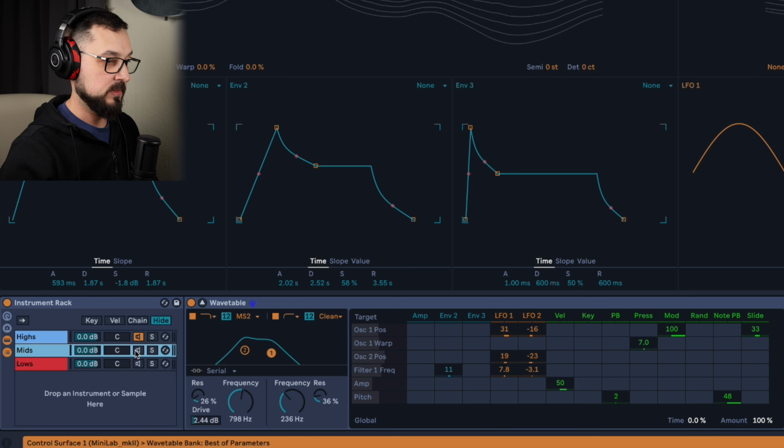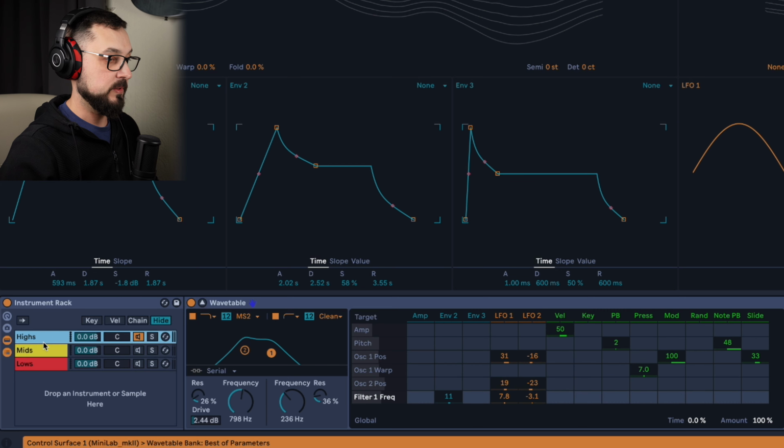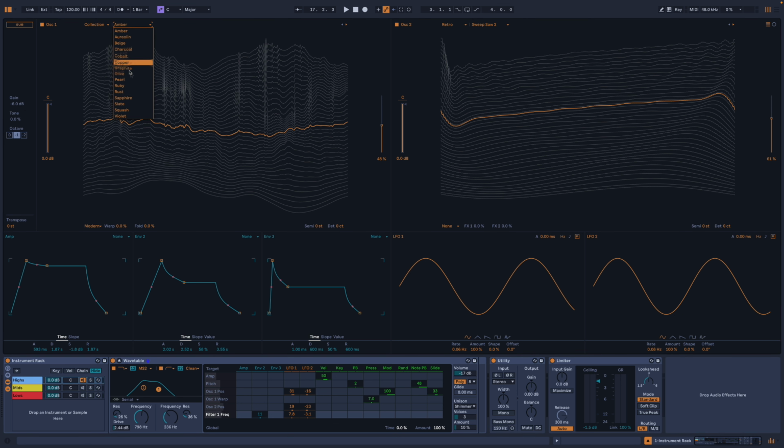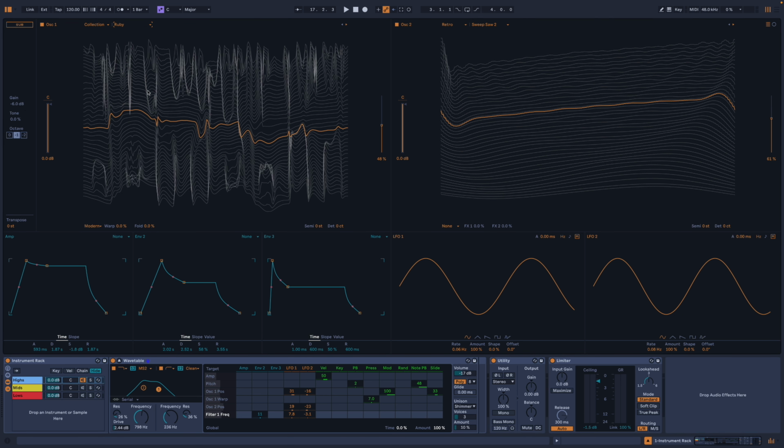We did the mids, we can switch them off. We will be doing highs. We have this already open, so let's change it up a little bit. Let's find some nice and cool wavetables. Let's stick to the collection. Let's go to something different, a bit more aggressive. We're working in high frequencies, so the Ruby looks nice. Let's play on oscillator number 1.